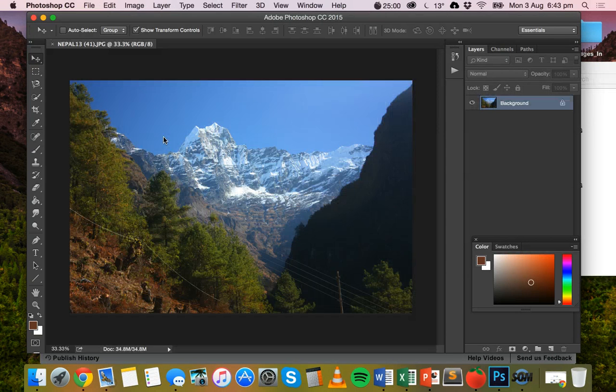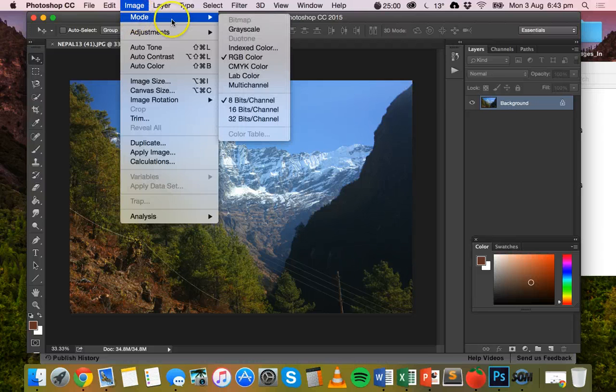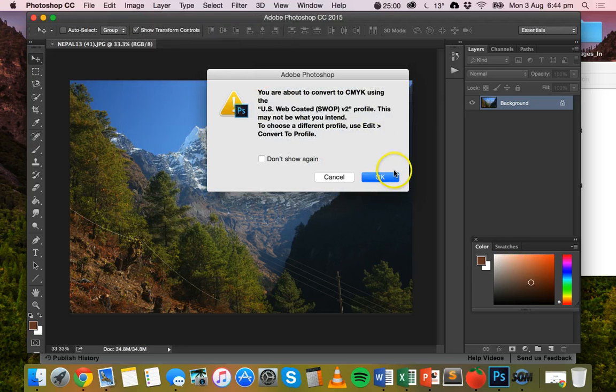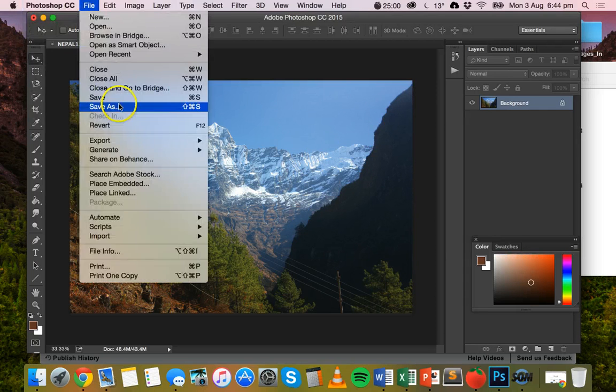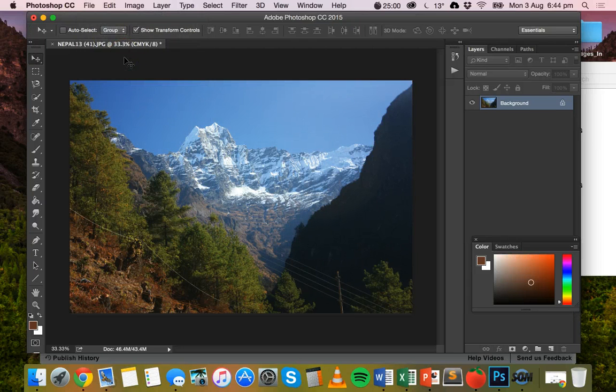Now I want to convert this from RGB color mode to CMYK. So I can click on Image, Mode, and you can see that it's RGB color mode. That's what it's set to at the moment. What I can do is change that to CMYK. So I'll click on that and click on OK. Now I could do that and then go File, Save As or Export, and I could save it into the images out folder. And I could do that for each image.